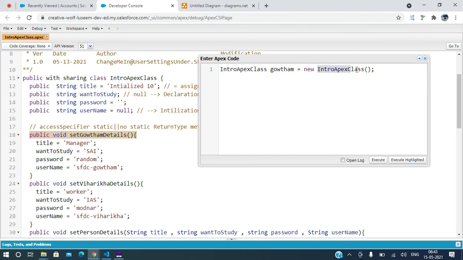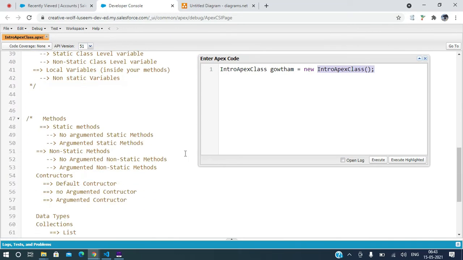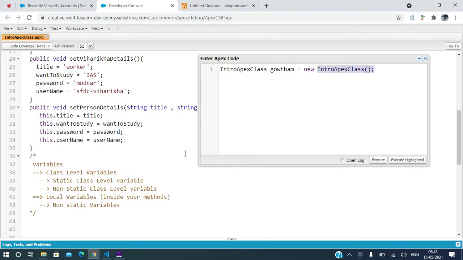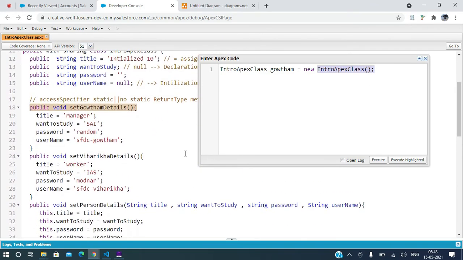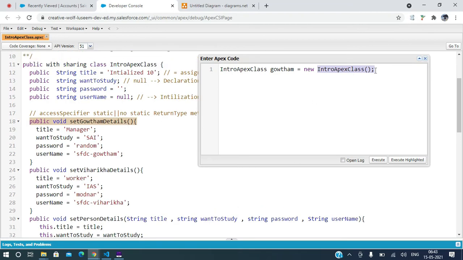Constructor means it looks like the class name. This is how the object will be declared: class name, your object name, new keyword, and then your default constructor. If we don't have any constructors defined in this class, when there is no constructor, the system will generate one default constructor. That is called this one. Clear? Any doubts in this?